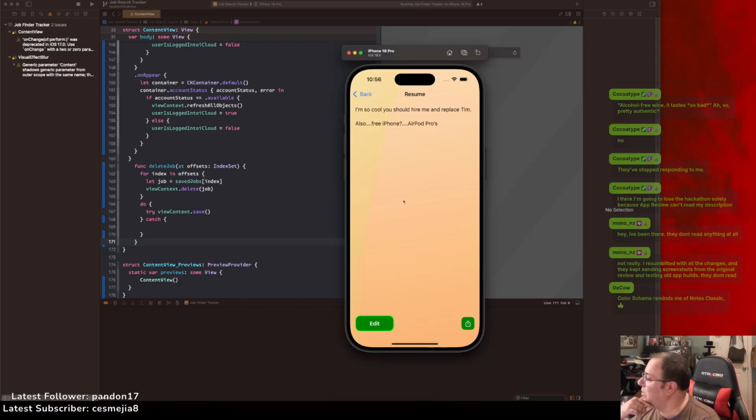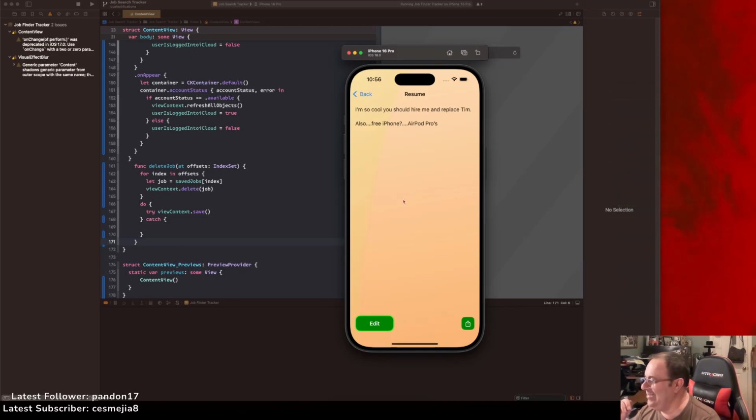Oxcow, color scheme reminds me of Notes Classic. Oh, awesome. Yeah, thank you. Never even thought about that. How you doing? Welcome to the chat.